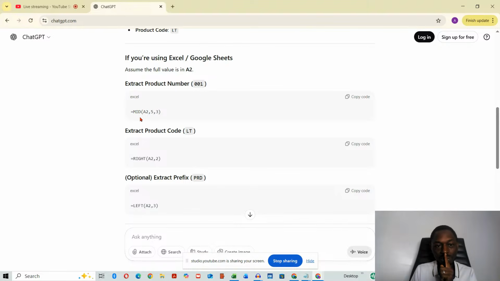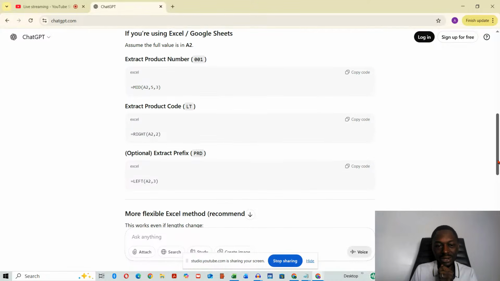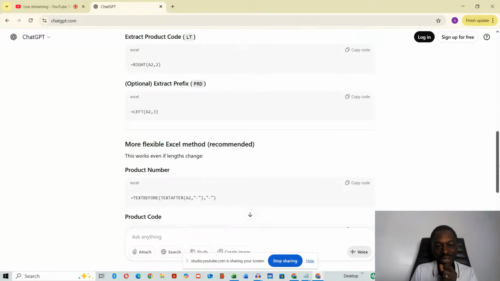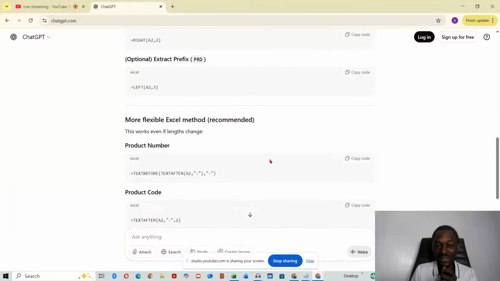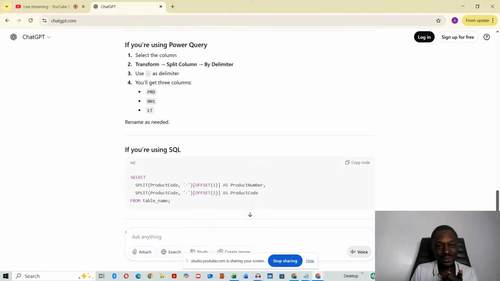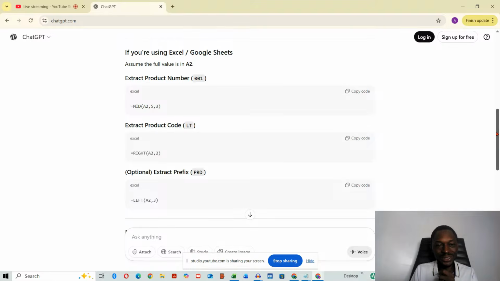Okay, so you've got product number using mid. Mid has 3 parameters there. And it says extract the product code using right. Remember we had the left, the right, and then the prefix using left. So we've got mid, right, and left. This is another method here: text before and text after. Text before is used for the product number, and text after for the product code. All right, so there you go.